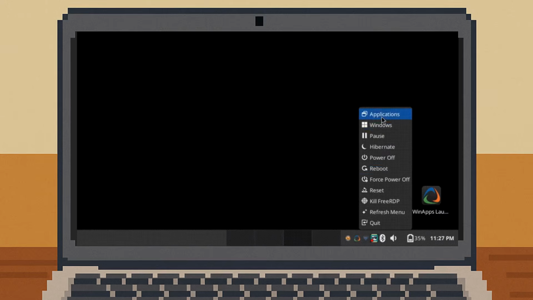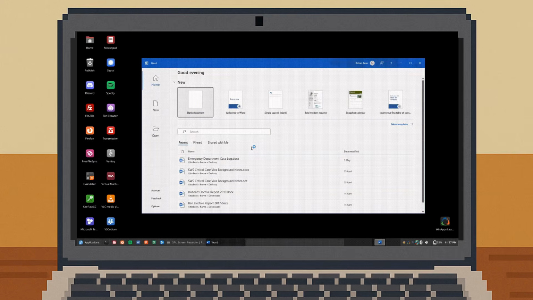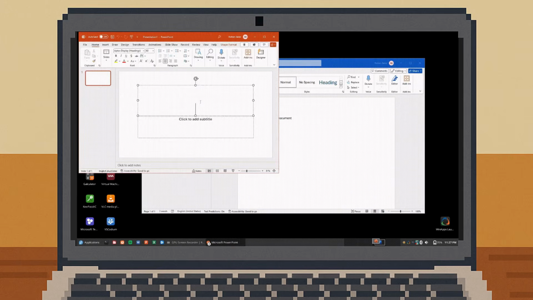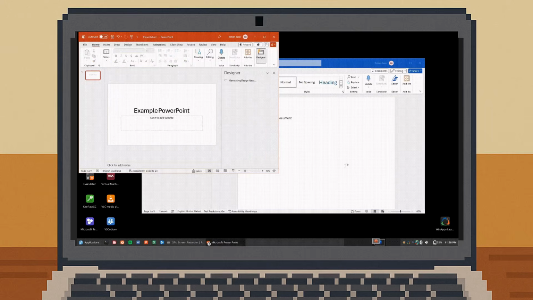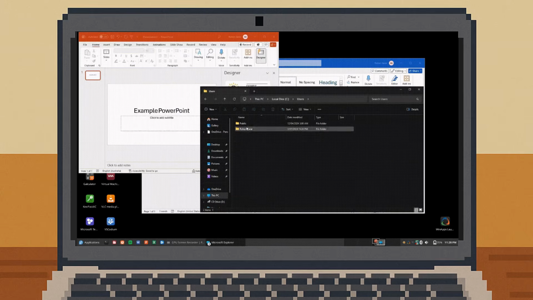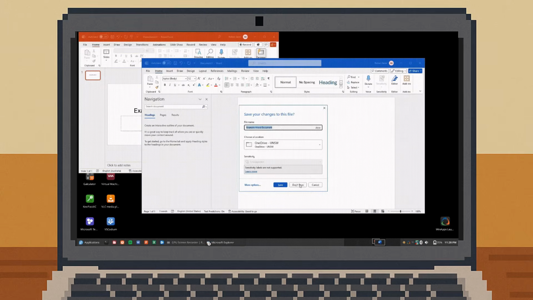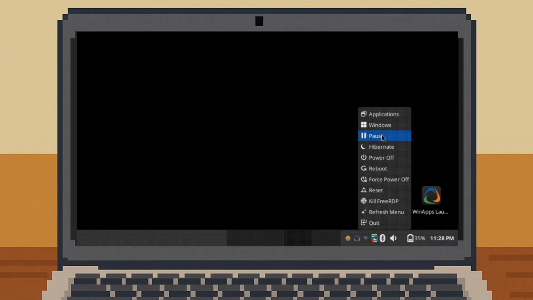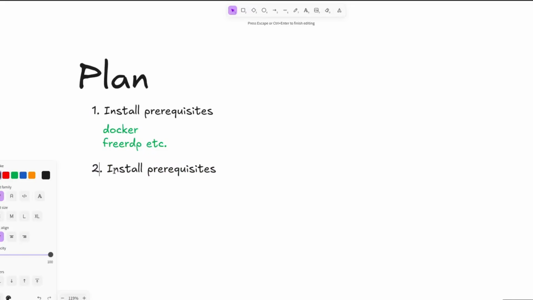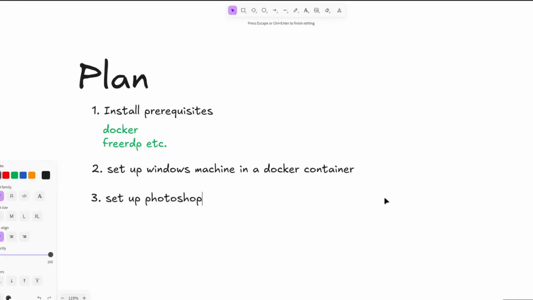Enter WinApps, a project that allows you to stop dual booting once and for all, because WinApps allows you to run Windows in a container or a virtual machine and use RDP to access Windows apps and interact with them from your Linux system. Since the remote machine is actually running in your own computer, you have literally zero latency and everything runs smoothly. In this video, however, I will not be doing the full integration of WinApps into my system. Instead, I will be using Docker Compose setup and FreeRDP in order to run and use Photoshop.